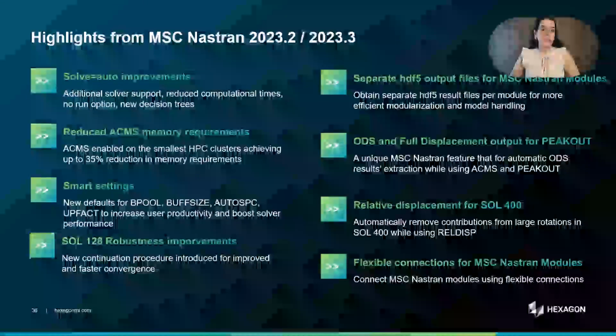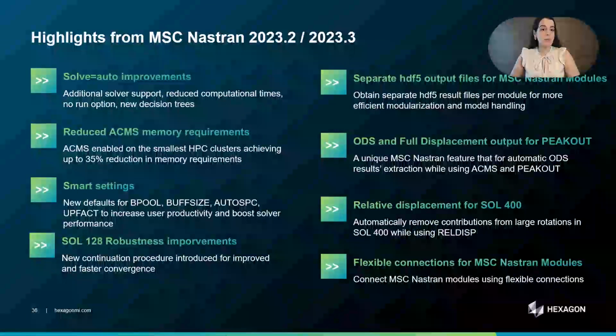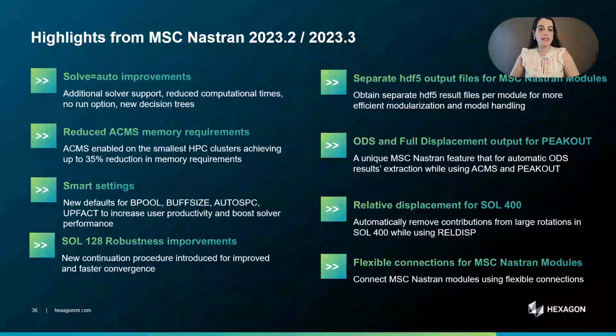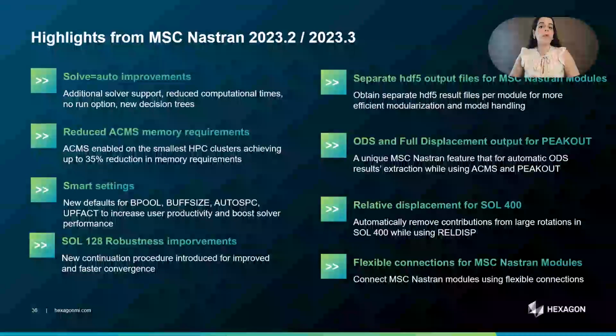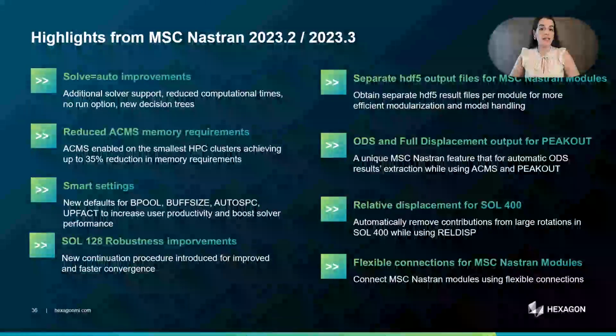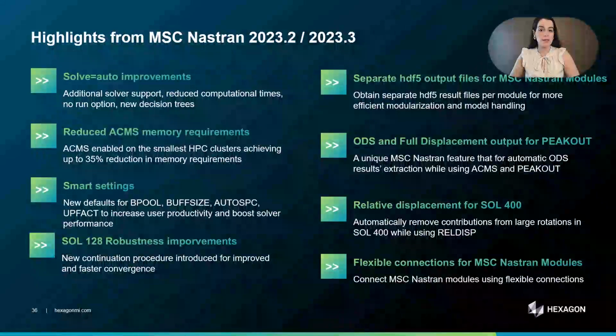Furthermore, we introduced a new way to reduce the memory requirements for ACMS, our fast eigenvalue solver, as well as further Solution 128 robustness improvements. A notable feature includes the ability to automatically extract operational deflection shapes or ODSs from peak out functionality directly without the need to set up additional subcases.